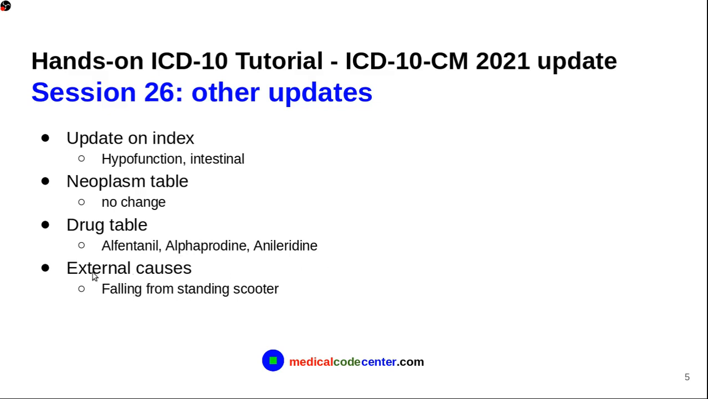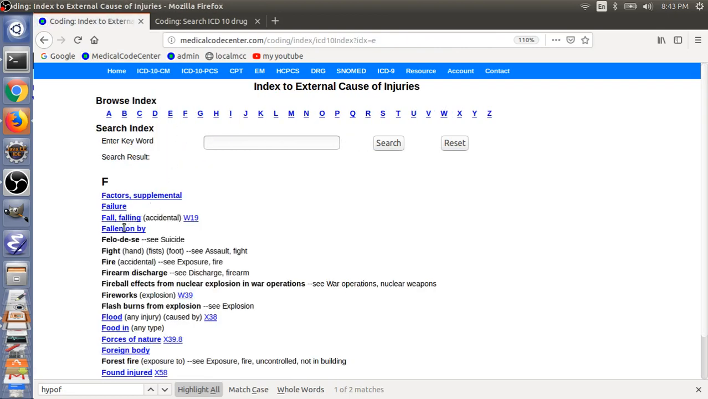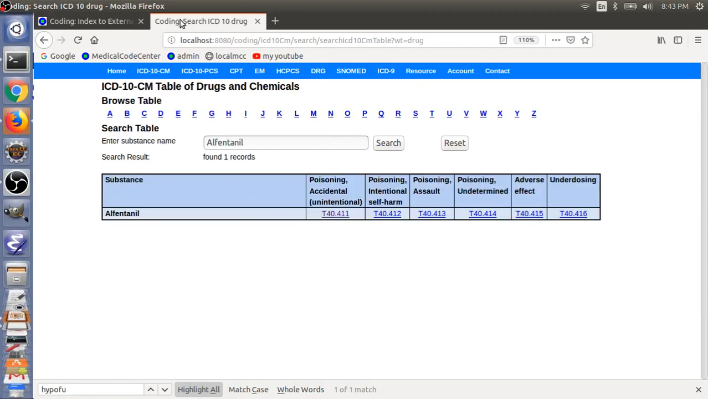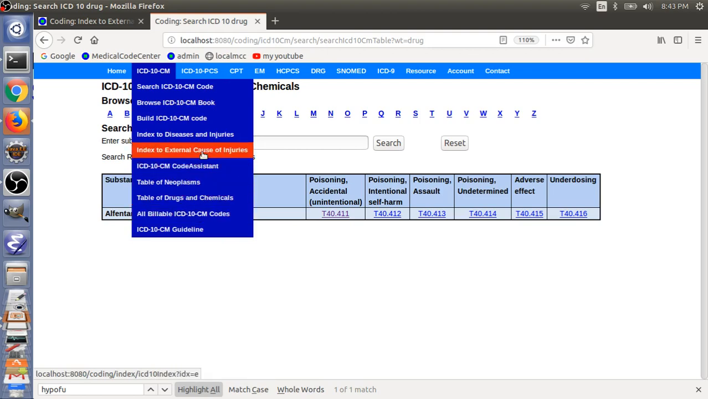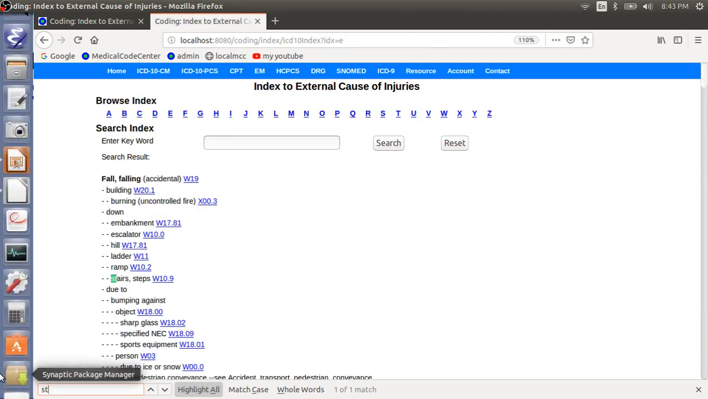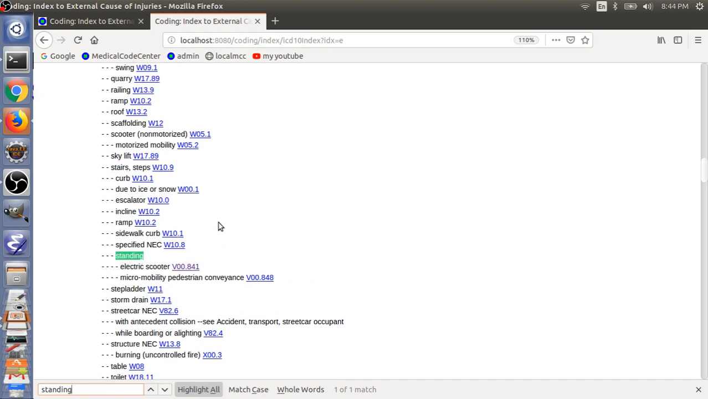Finally, we go through the changes for the external causes. There are some entry updates. I will give you this example for falling from a standing scooter. In the older version, let's go to the external causes, falling here. If you search for standing scooter, there's no standing entry here. Let's go to the newer version. Go to F for falling. Here, if you search for standing, we have a new entry for standing, an electric scooter. I guess electric scooters have become much more popular in the last year, so we have a new code for this. A lot of people get injured. We have a new code in ICD-10-CM in the section of external cause of injury.